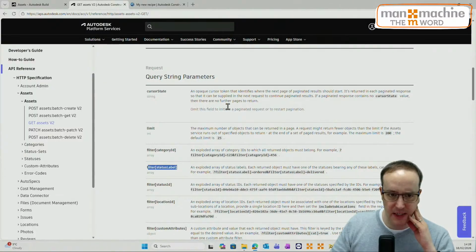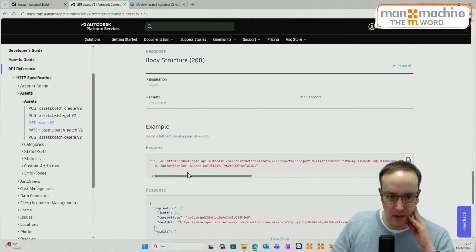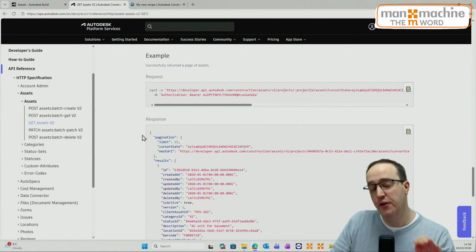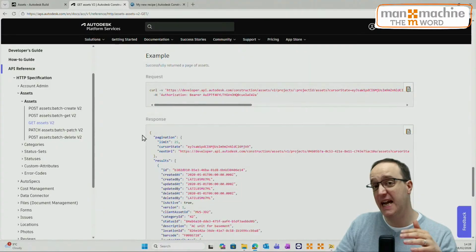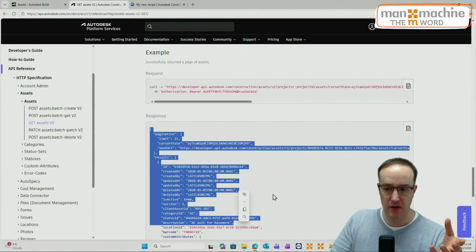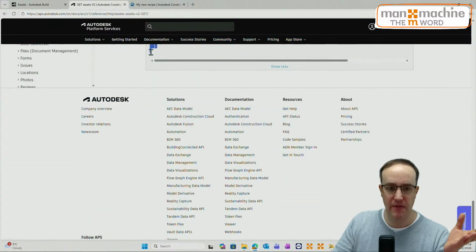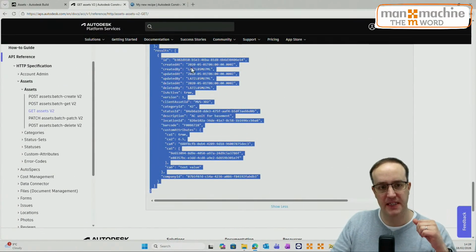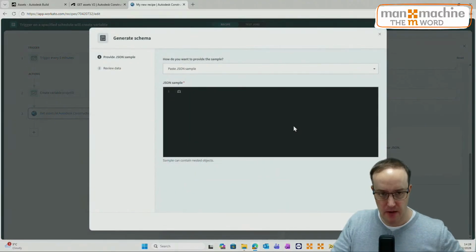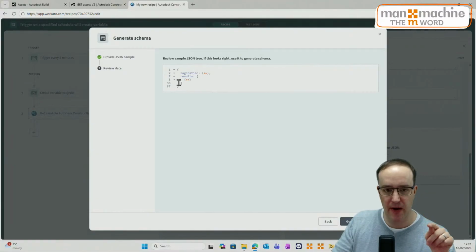I'm going to go back to my API, scroll all the way down, and you'll see an example response right at the bottom here. I can use that response. I don't have to do this next step, but if I don't, ACC Connect Workato won't know what format the response should come across in. So I'm going to copy the whole lot, select it all, copy it with Control-C, go to my recipe, and in my response body, I'm going to say use JSON and paste in there. This will use the example to generate a schema.